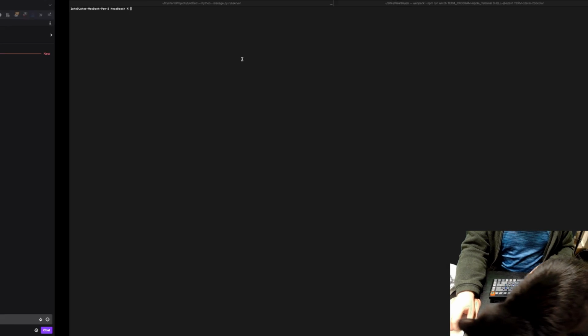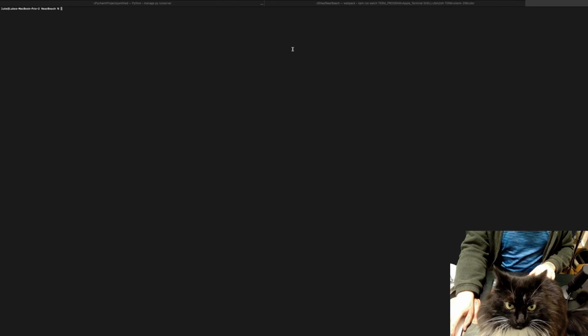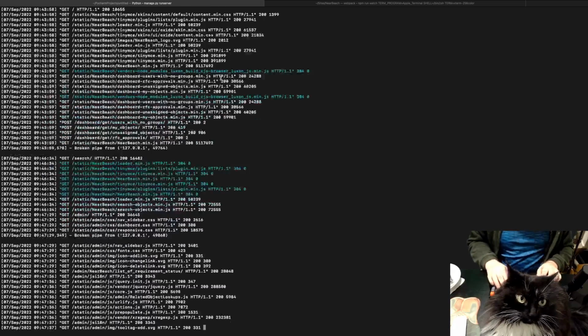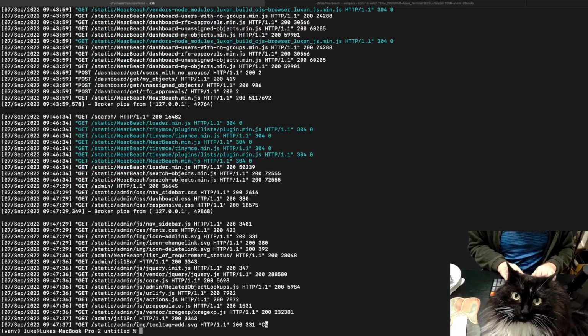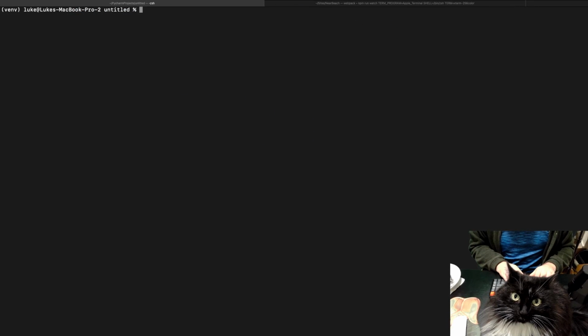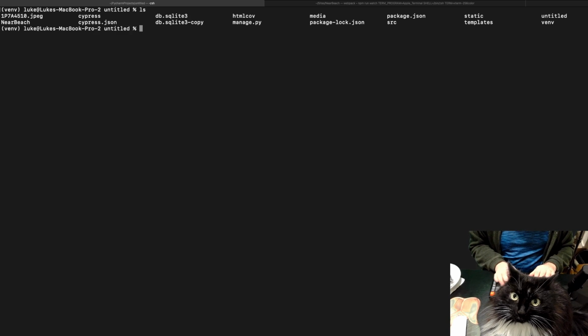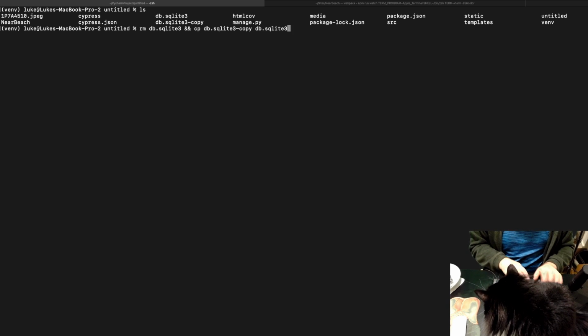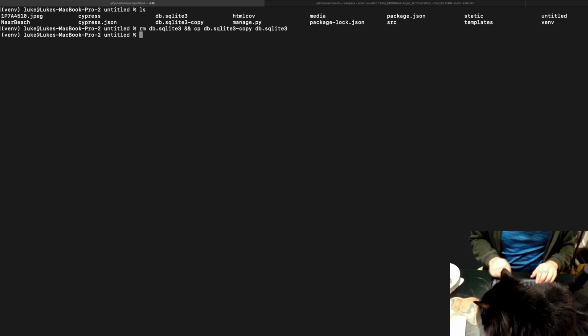Okay, first off, I'm just going to zoom in for everyone here. I'm going to actually cancel this. I'm going to clear it. Clear. The 10 is a win. And then what I want to do is essentially remove the database and copy in the backup we've got, like so.